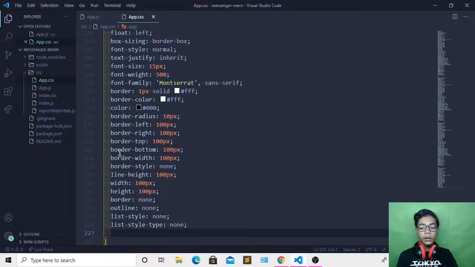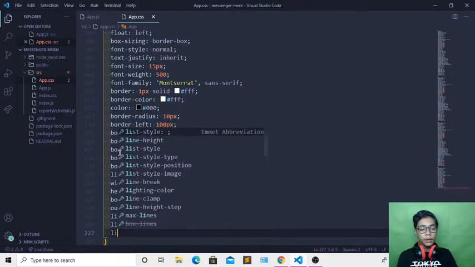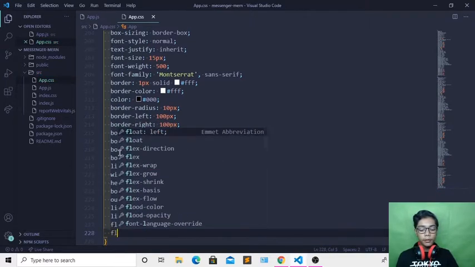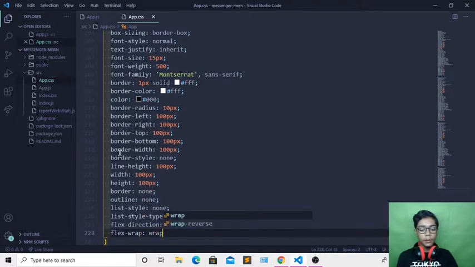So when you've done all that, I will be coming underneath and creating list, and creating direction which should be column. Okay, so first of all I will be erasing here, create flex direction which should be column, then I will be writing flex wrap which should be wrap reverse.